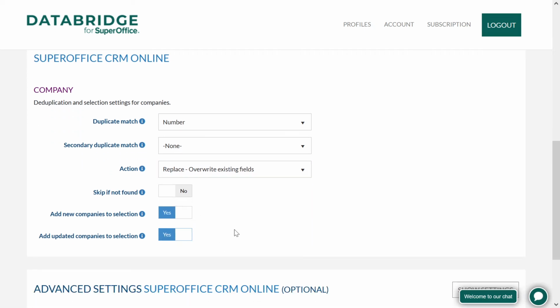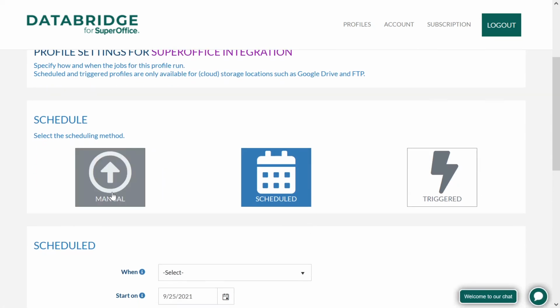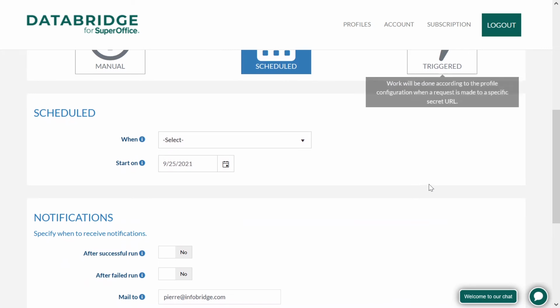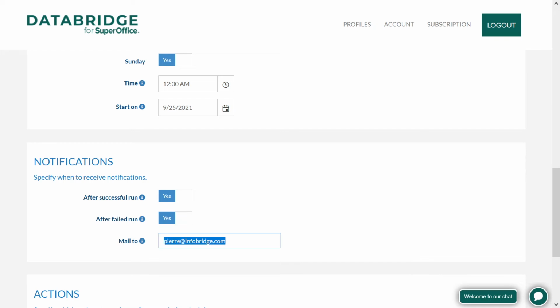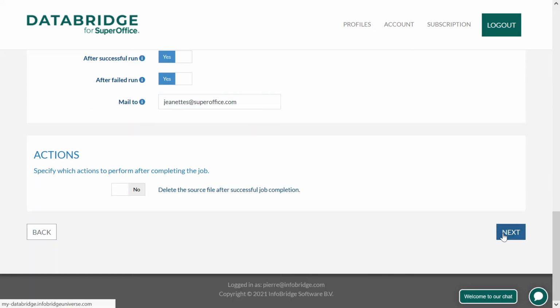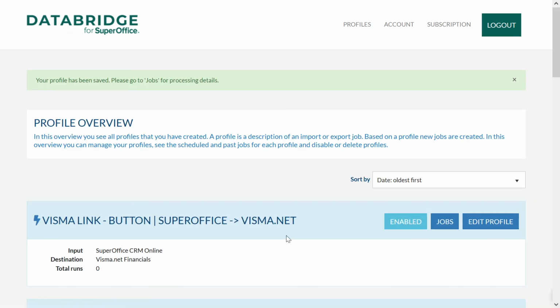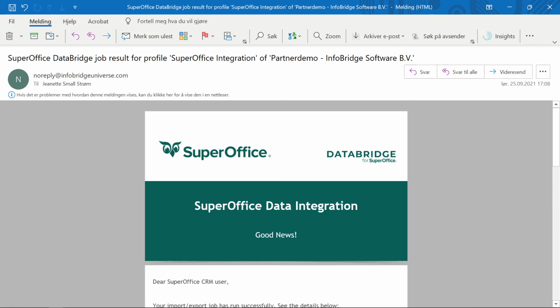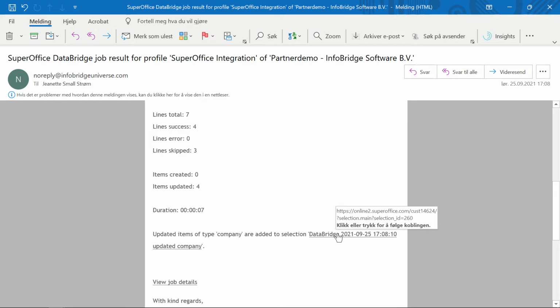And we also want to add this to selection. And then you can select the scheduling if you want it manual, scheduled, or triggered, when you want to schedule it, and if you want any notifications. And then you get a summary, and we can save. And when the job is done, you will get a notification by email, giving you a summary, and you can click directly to the selection.